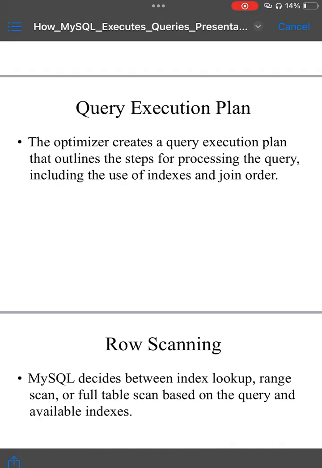2. Query execution plan. The optimizer creates a query execution plan that outlines how the query will be processed, including which indexes to use, the join order, and whether to use sorting or temporary tables. This plan is designed to minimize the number of rows MySQL has to scan and to reduce disk I/O.